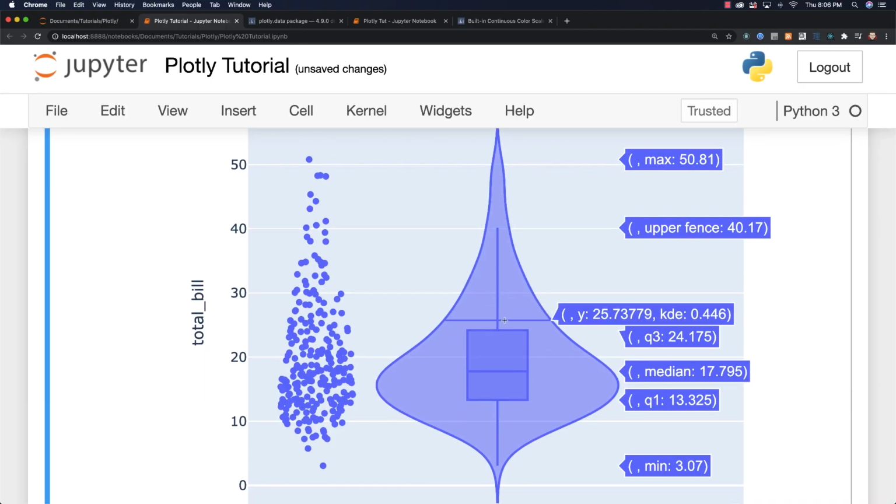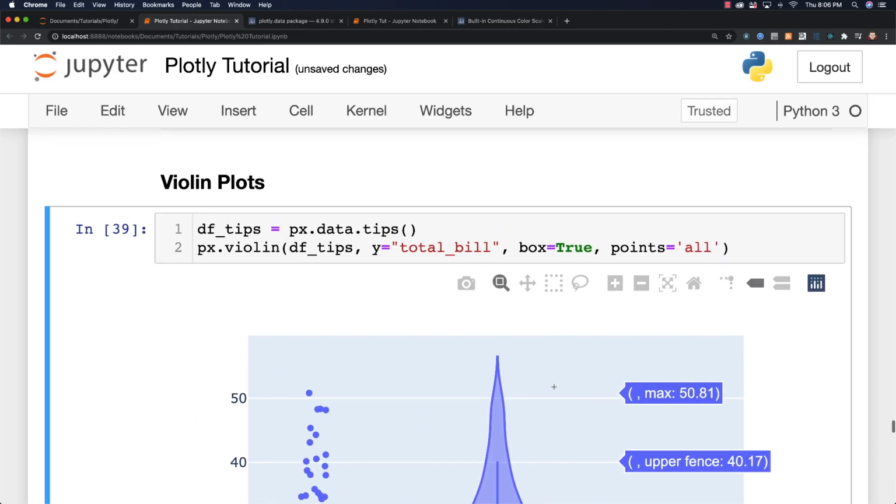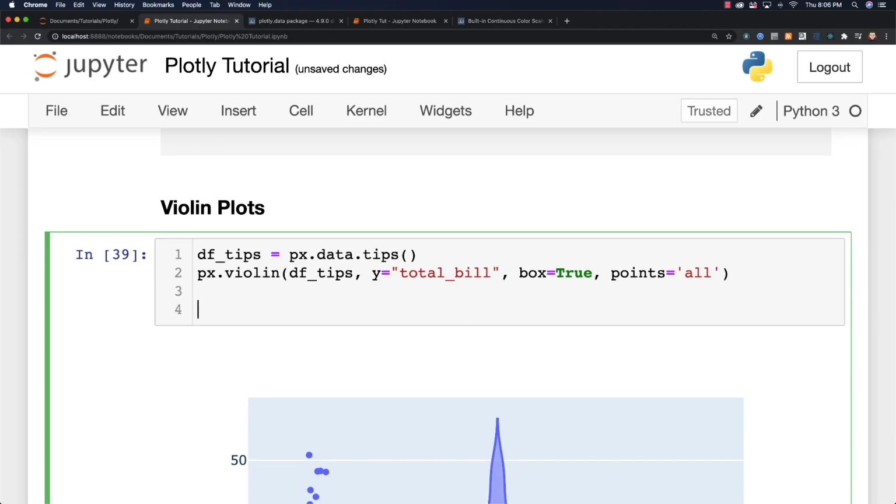You saw one before, but it was horizontal. Now this is the way it normally is. And here's the points that show up on top of it. So you can see how cool this is. All right, so that's a violin plot. And let's go and do a more complicated one. You can also show multiple plots at once. So I can say px.violin and df tips and y is equal to tip.